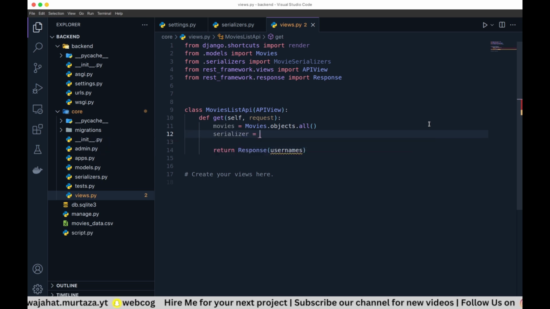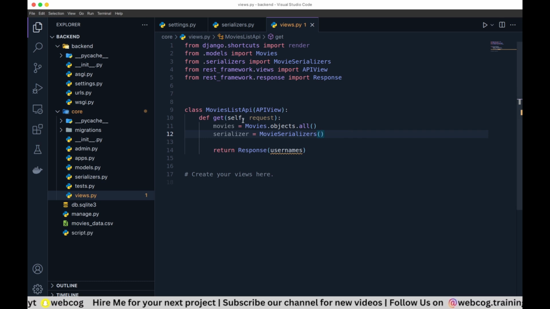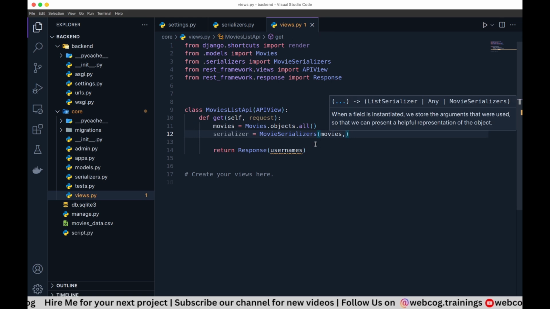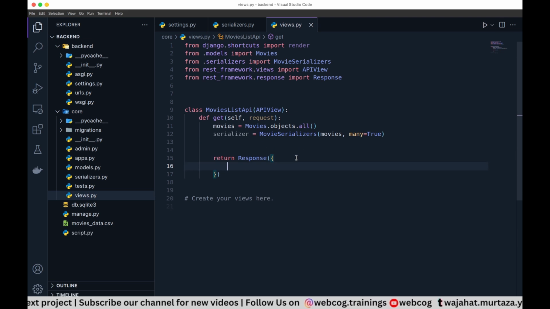serializer, which will be equal to our MovieSerializer, and it will contain our movies. And the second thing, we will add many=True, because it will contain more records. So that's it. Let's return our response, and in response I'm just going to pass a dict which will be our movies, and the data inside it will be serializer.data. So our API has been created.